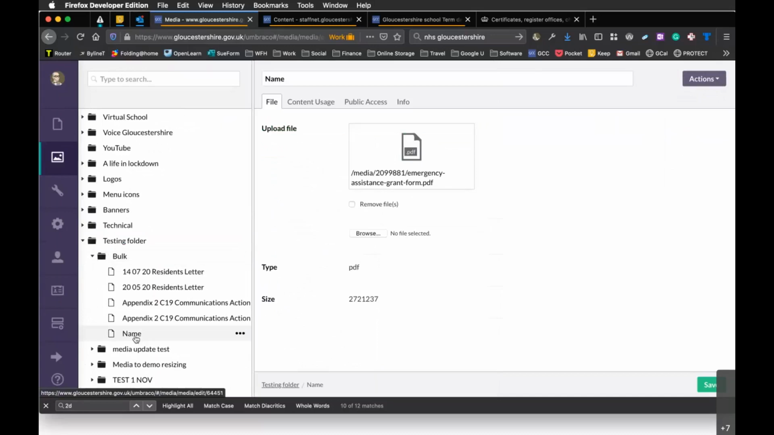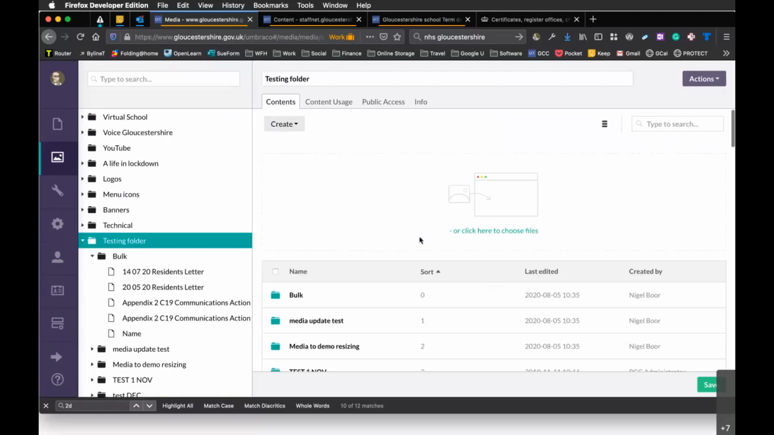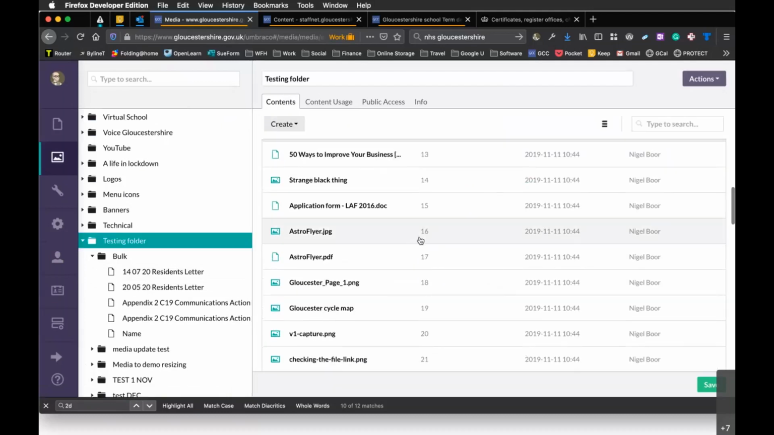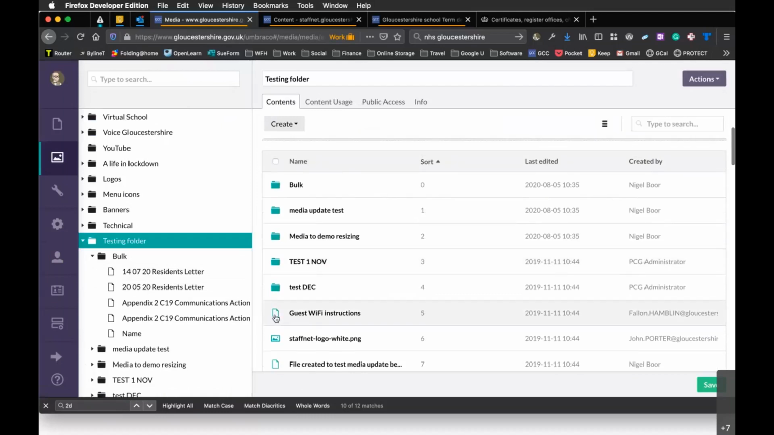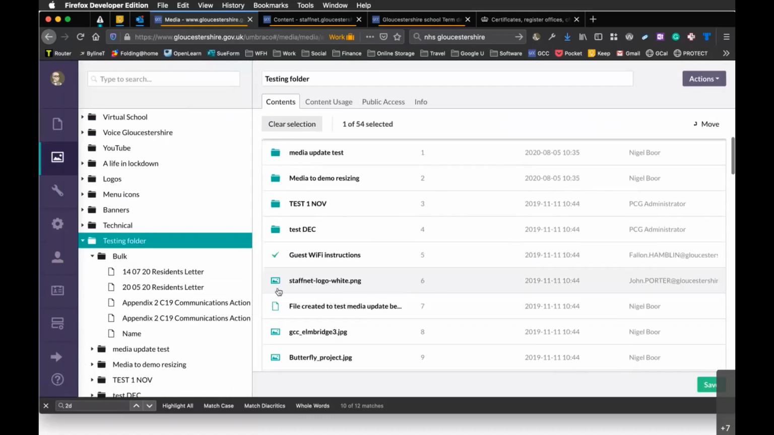So I can drag and drop stuff in here. I can create by using the three dots. And it's very simple to move stuff around so that I can organize myself. If I click on a folder on the right-hand side, I get a list of things in the folder. Now, if I click here, I can start selecting.